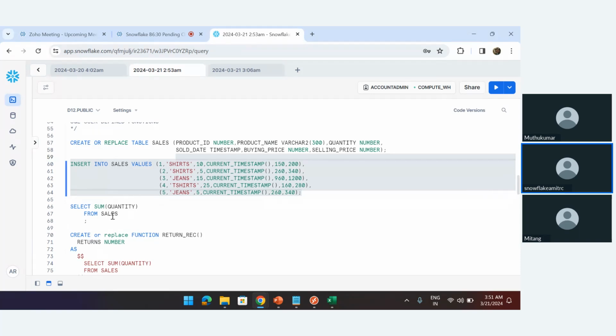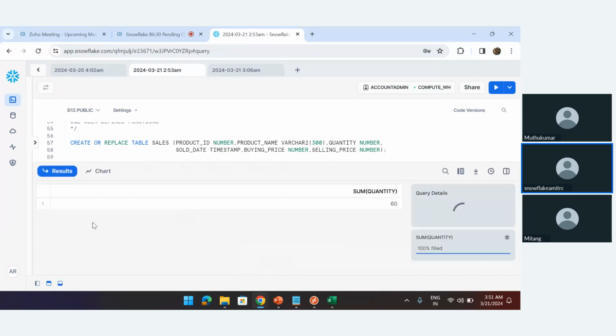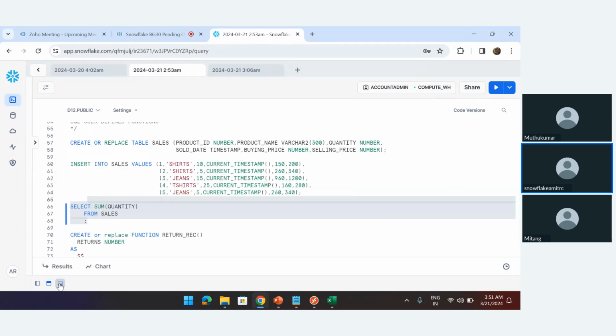Now, for example, let's say I want to find out how much total quantity I have sold in the sales table. So I will write select sum of the quantity from sales. This is the query I will be writing, and this query will return this value, right? So the total quantity you have sold, that is what we are returning.